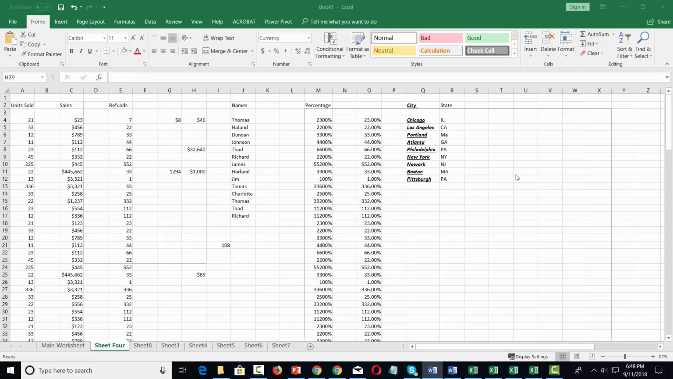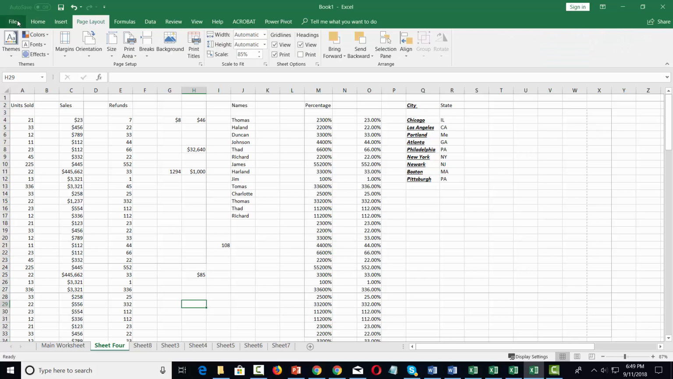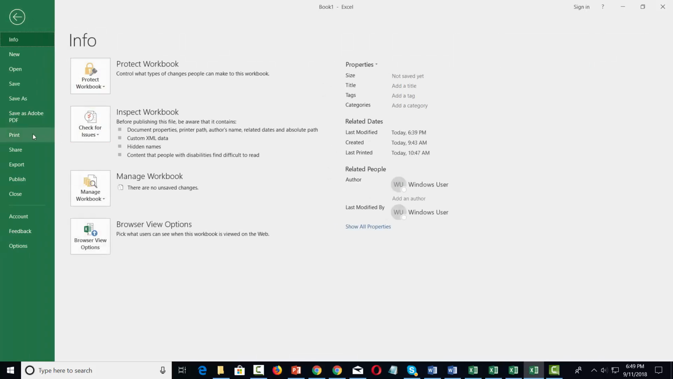Welcome back. Now when you have multiple areas of data, you're going to want to set up your print job so that it works for those to whom you are presenting the information. What you can do is you can go to the File command, you can then go and click Print.